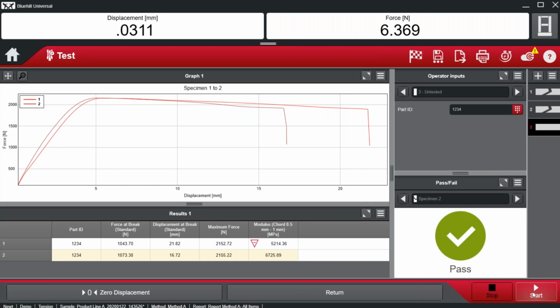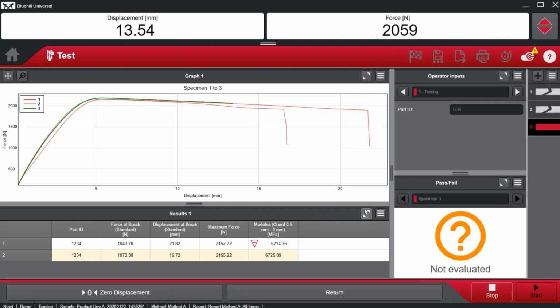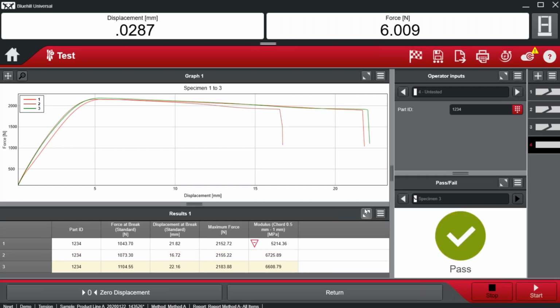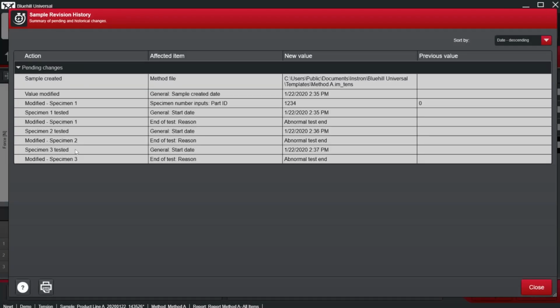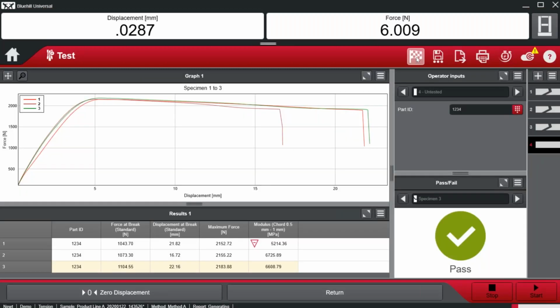Okay, good. So the second one passed. We'll just run one more. Okay, and another pass. So Newt just ran 3 tests here. You can see that we have the sample log, so we can open that, and we can see all of the pending changes because we haven't yet saved the sample file. So I'm going to close that out, and I'm going to hit finish.